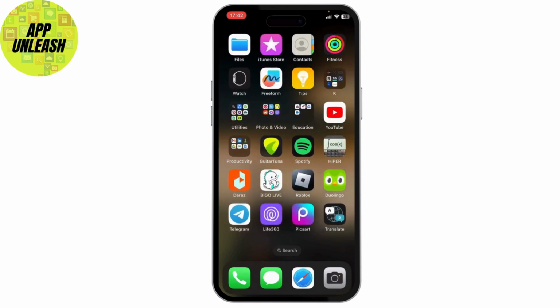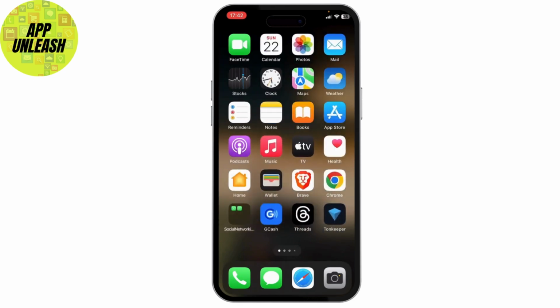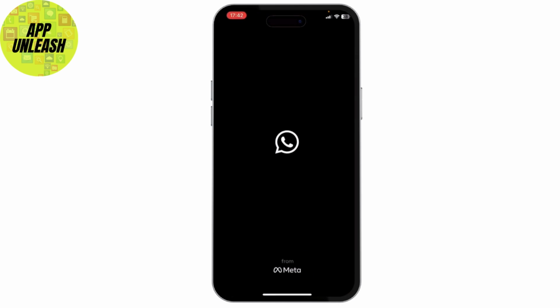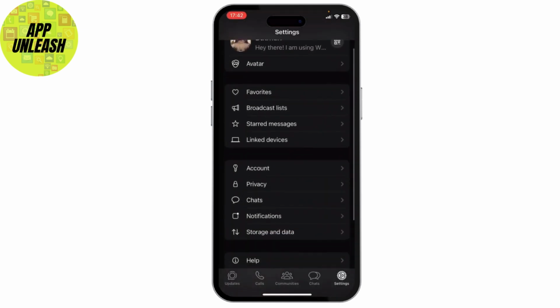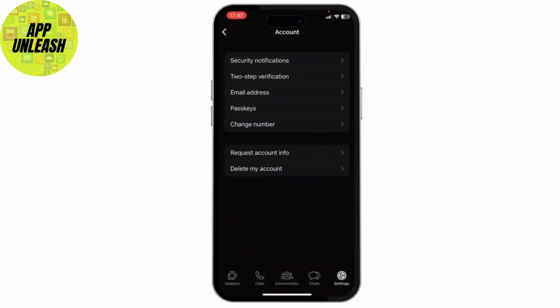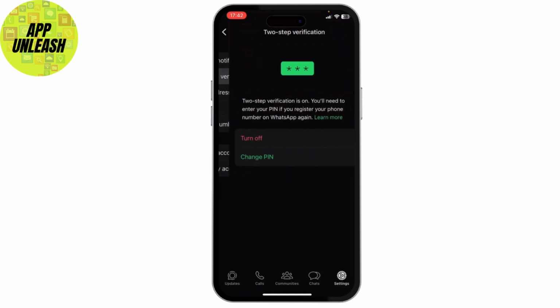Now let us begin. So the first step is opening up your WhatsApp. Just open up your WhatsApp and go to the settings on the bottom right. Now after you're there, just go to account, and when you're on account you will see two-step verification. Tap on two-step verification and there you will see the option to change your PIN.